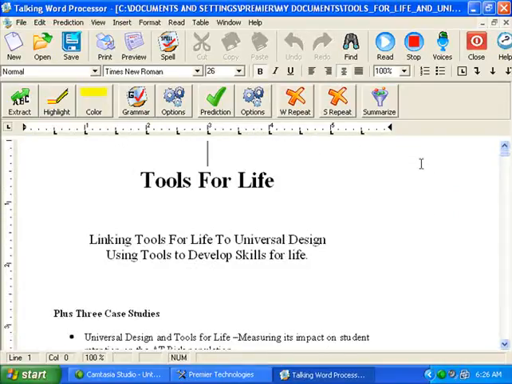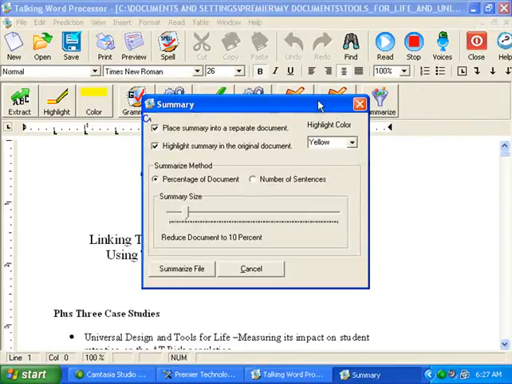However, if you have a large amount of text and you want to get through that text somewhat quickly, then Talking Word Processor, as well as some of our other Premier products, has a great tool, which is the Summarize feature. To use the Summarize feature, we're just going to go ahead and click on the Summarize icon, and it's going to bring up a dialog box that's going to say place the summary into a separate document and highlight the original document as well in yellow.